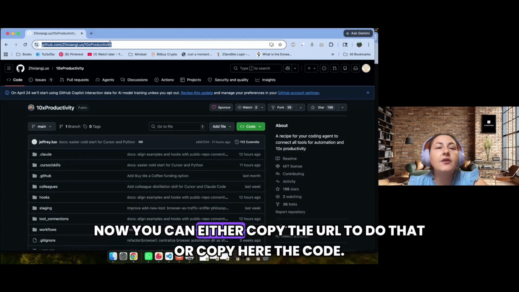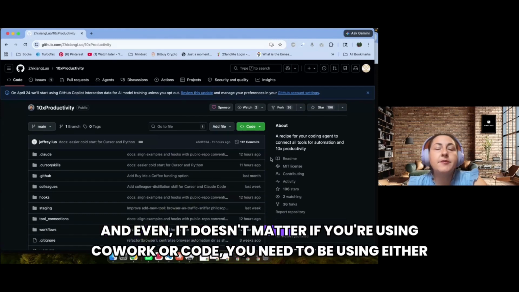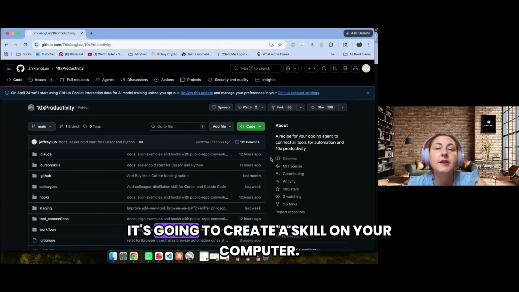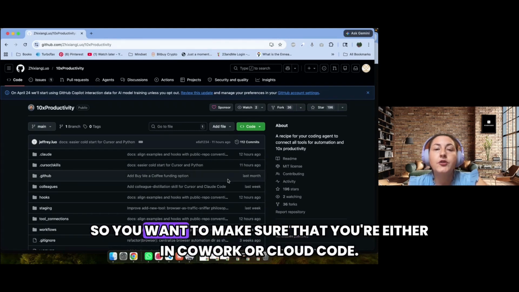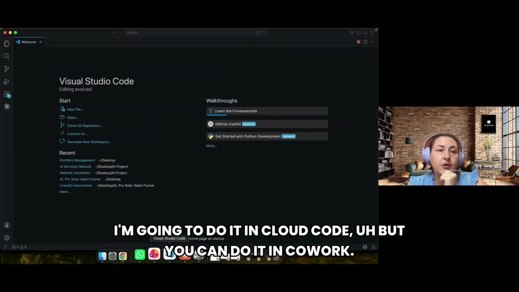Now, you can either copy the URL to do that, or copy the code here. It doesn't matter if you're using Cowork or Code, but you need to be using one or the other. You can't do this with chat because it needs to actually save on your computer, on your local files. It's going to create a skill on your computer. So you want to make sure that you're either in Cowork or Claude Code. I'm going to do it in Claude Code, but you can do it in Cowork.